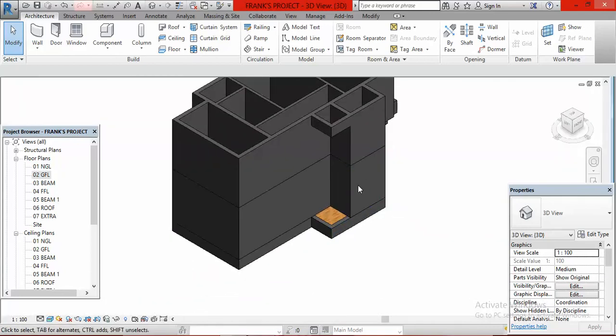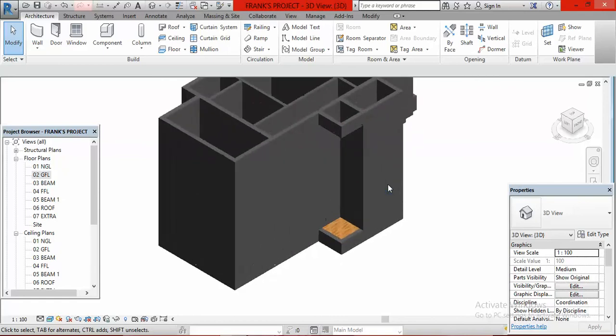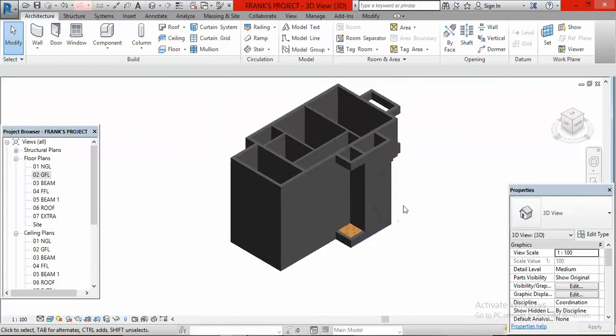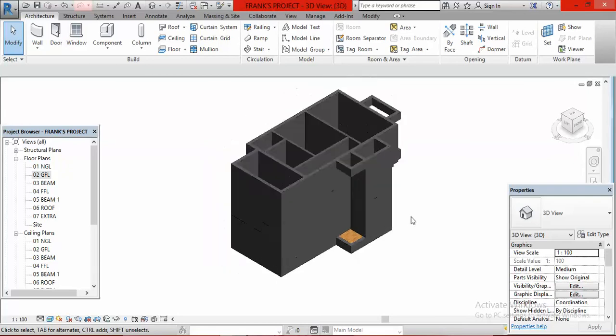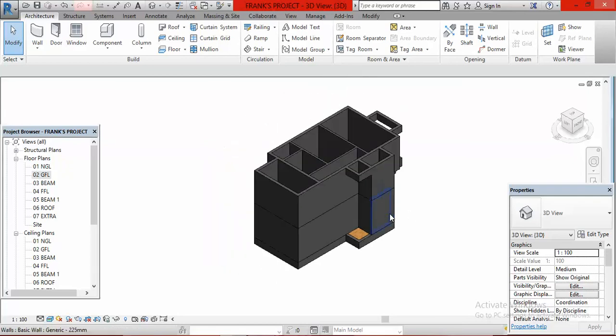The same thing is applicable for your wall. This is how to apply material on any object or component in the drawing. So having edited the ground floor slab, let's go to the first floor and edit that one as well.